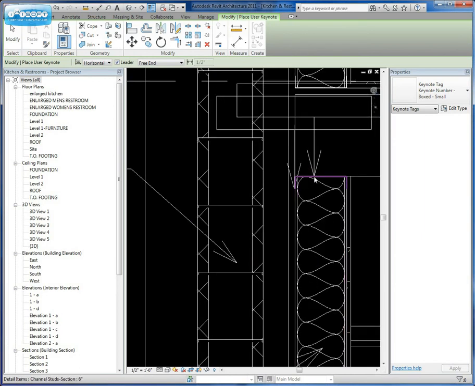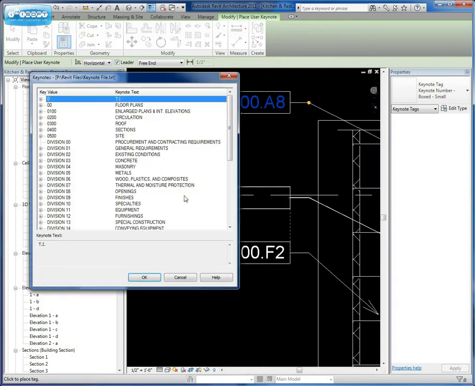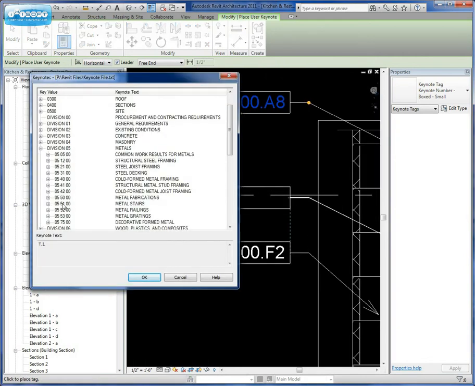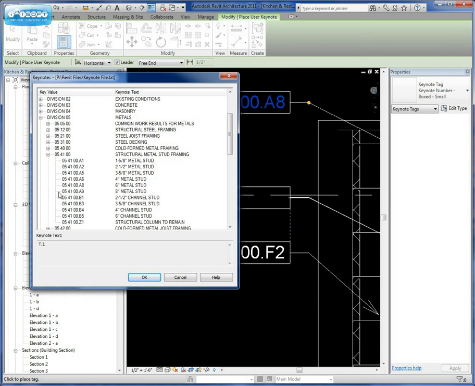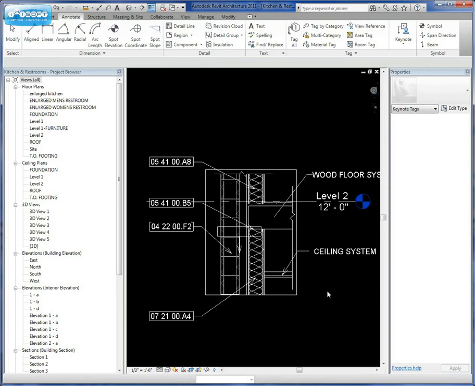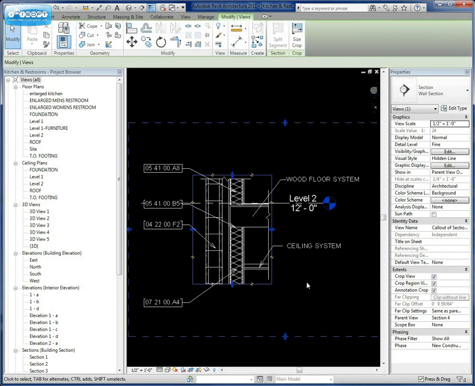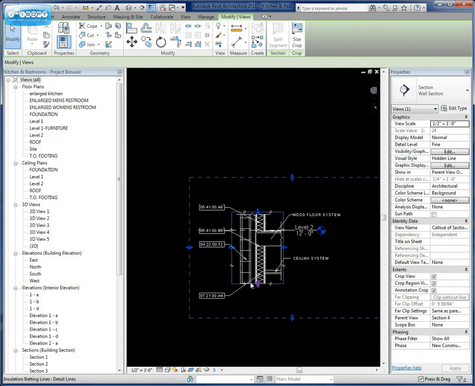So in this particular case, if I select the channel stud, again, we'll go through the same process. We'll go back into our metals, we'll go into our framing, and we'll say it's a 6-inch channel stud. Okay. And that is the beginning process of keynoting. Remember, with keynoting, you have your annotation view, which is the dash, and you have the crop view.